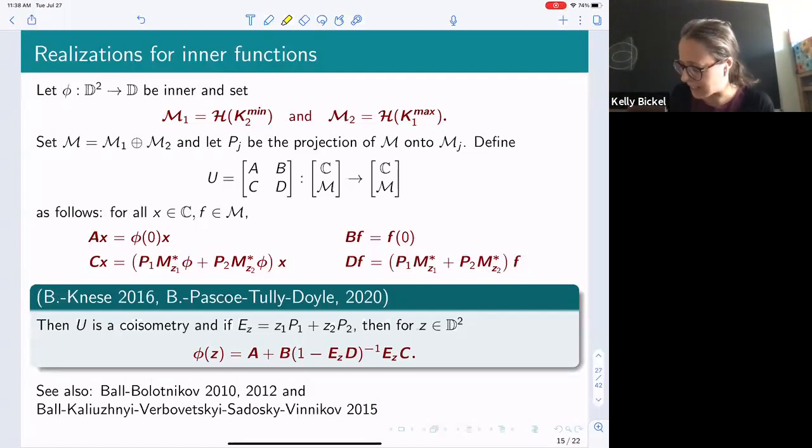As I mentioned earlier, this connects to work of Ball and Bolotnikov. And it also connects to more general work done by Ball, Kaliuzhnyi-Verbovetskyi, Sadosky, and Vinnikov in 2005, where they do some similar type of construction using formal reproducing kernel Hilbert spaces in the land of general Agler decompositions for Schur-Agler functions on the polydisk. I didn't really see a way to get from their work directly to this. Our arguments are straightforward Hilbert space decomposition arguments, but there's definitely some relationship between the formulas that they get and what we're seeing here.